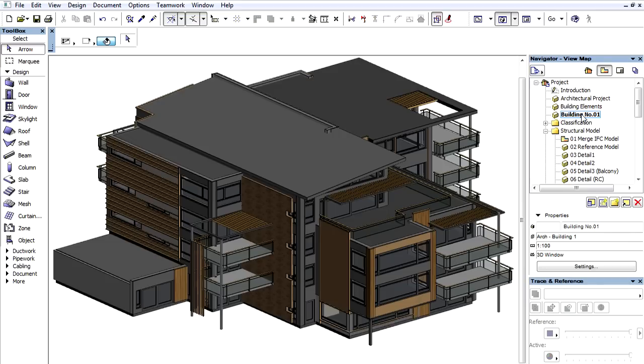In other words, the architects want to export only the load-bearing elements that are necessary for structural engineers. To perform a quick and fully automatic element filtering, it's important that all the elements in the architectural model have the appropriate element and load-bearing function classification.